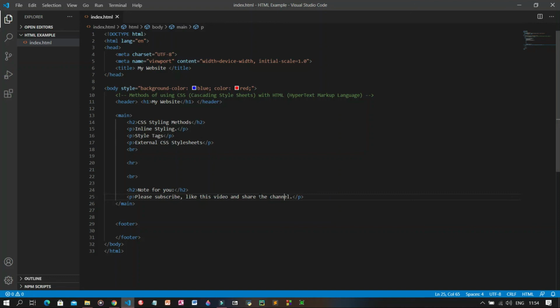In the next video, we're going to discuss divs and spans, which is another two HTML elements that we can use. Very, very important, so make sure you watch it. Don't miss it.